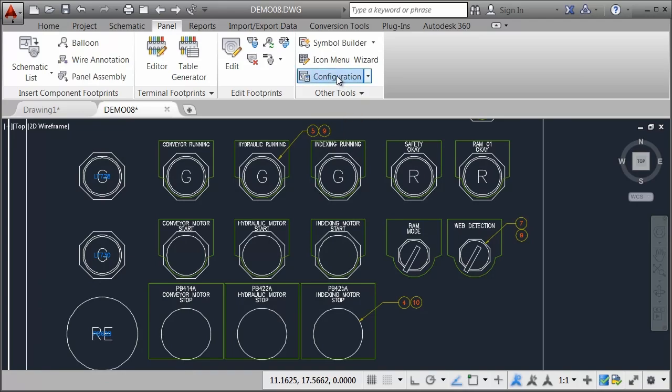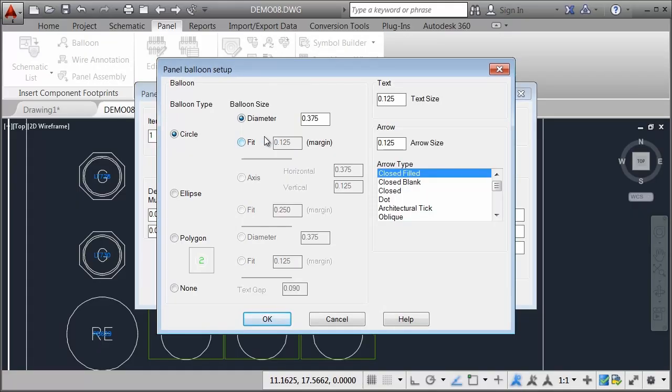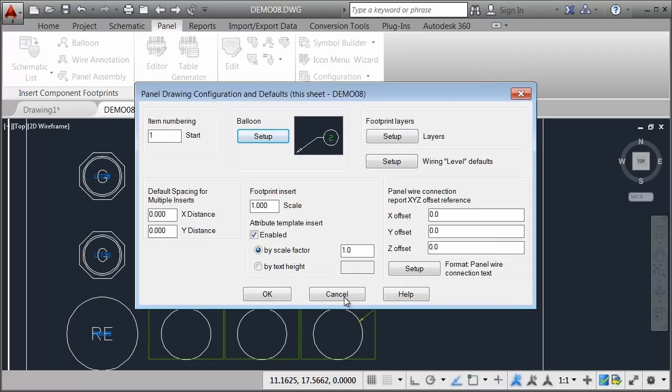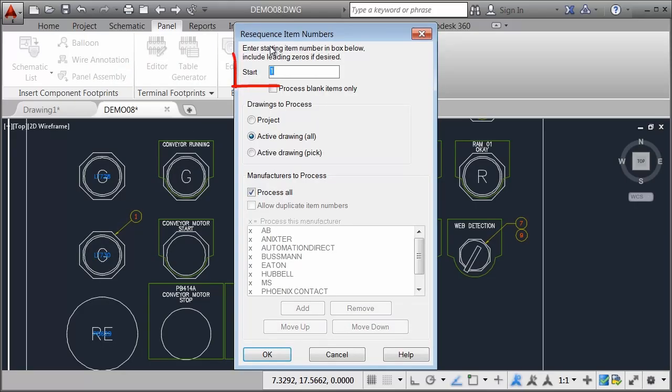Other panel layout commands you can use include the panel configuration command that lets you define the first item number, balloon type, and more. The balloon command, which lets you add balloons to the panel drawing. You can resequence all the item numbers in a project.